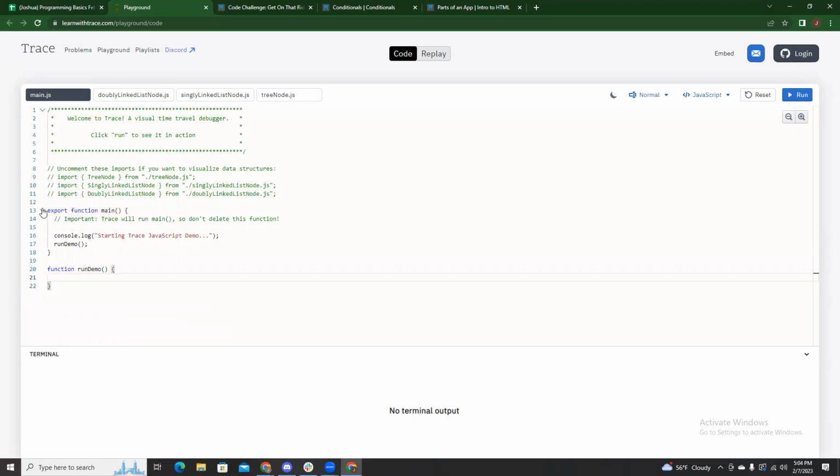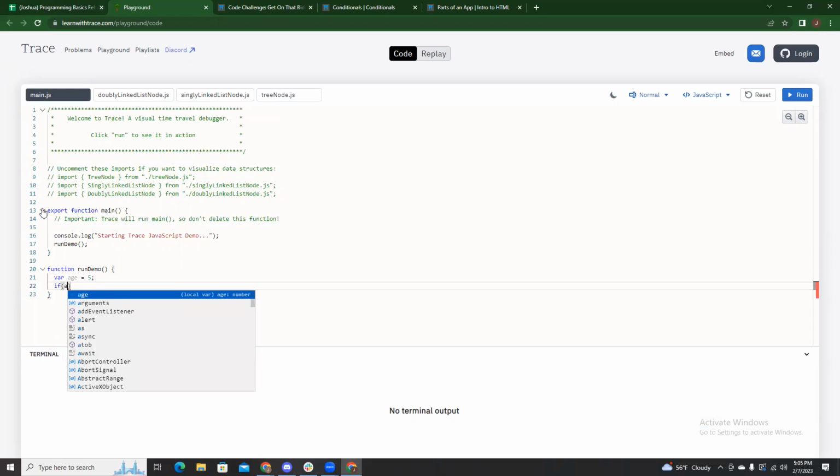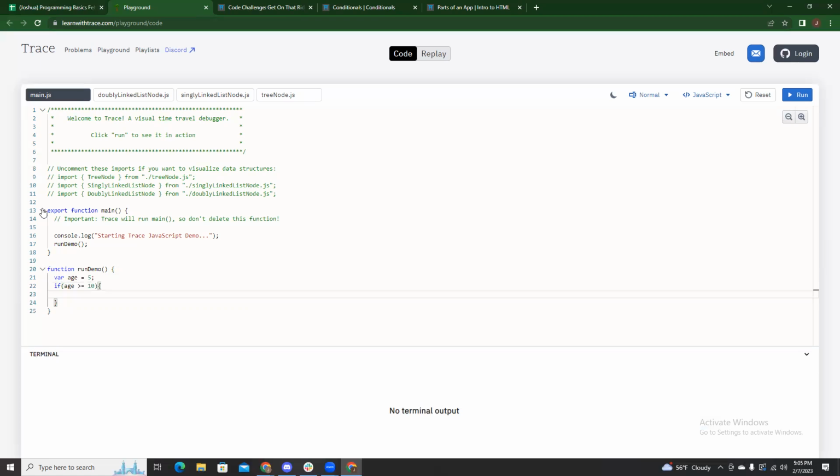Okay, this tool trace is something we can use to go ahead and test some code that we want to write. So let's do var age equals 5. Okay, and then on the next line, let's write an if statement. If age is greater than or equal to 10, then we want to console log get on that ride, kiddo.